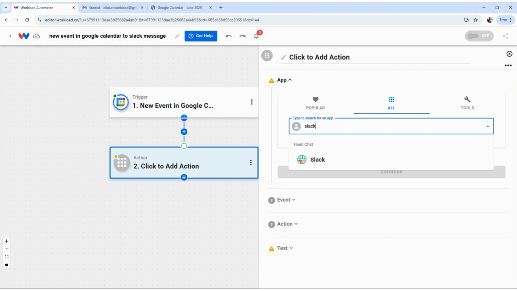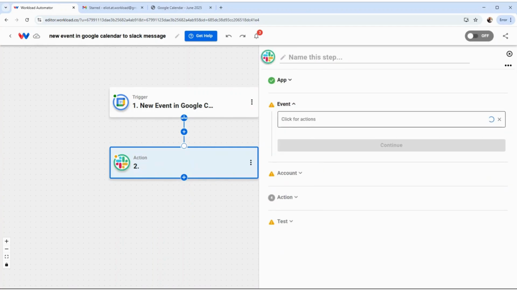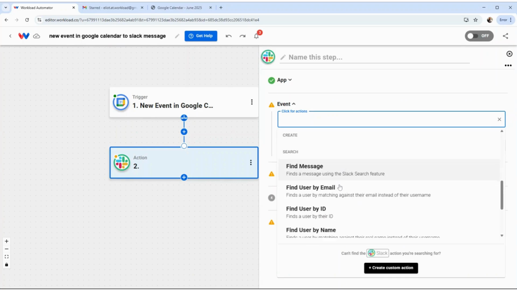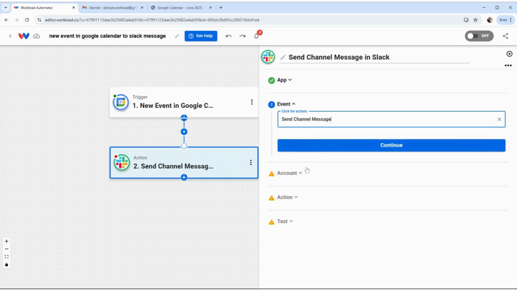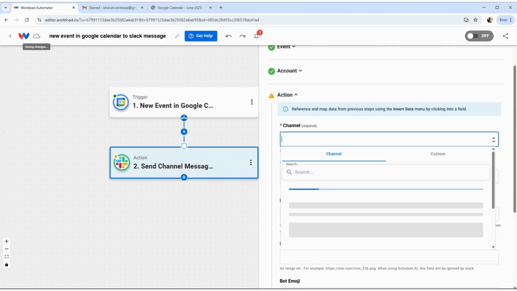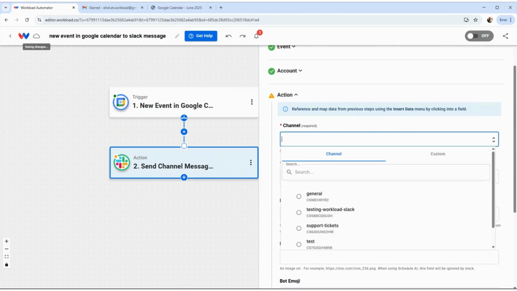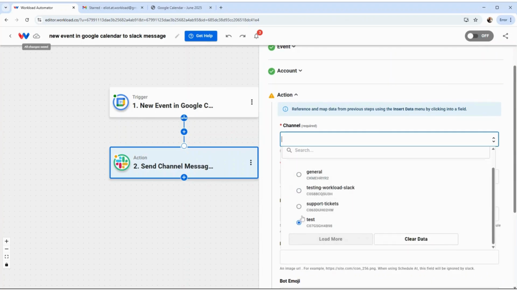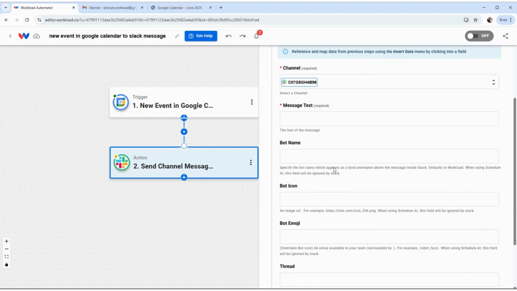For my action, I'm going to choose Slack. And the event is going to be to send a channel message. Make sure I'm connected to Slack. Again, if you need help connecting with Slack, check out the blog in the description. The channel in Slack that I want to send this message to is my test channel.